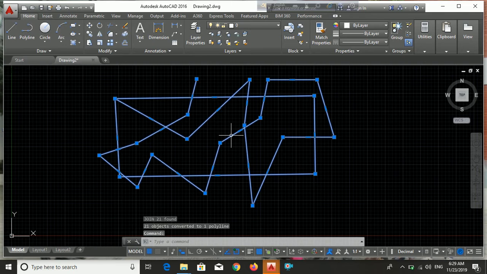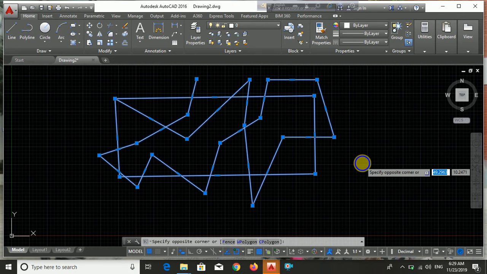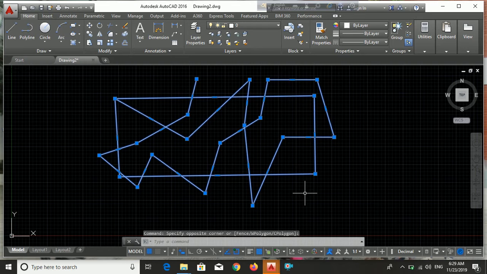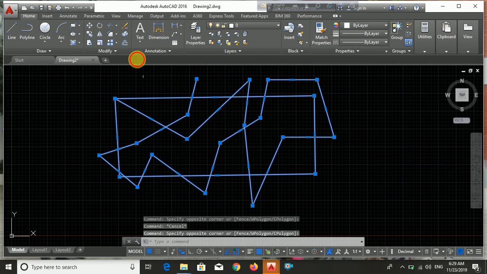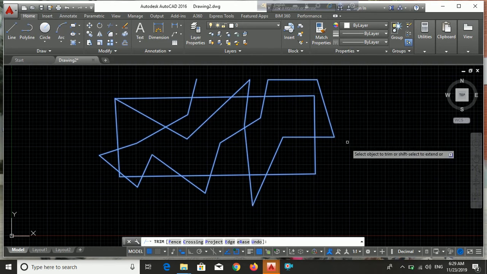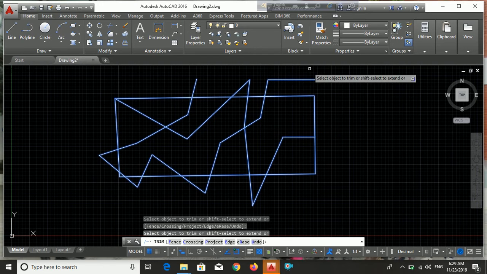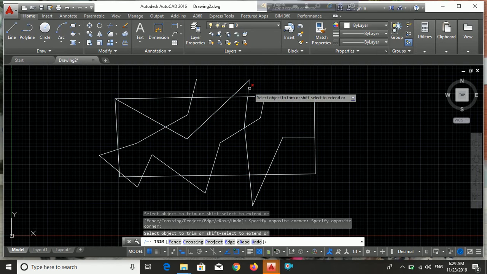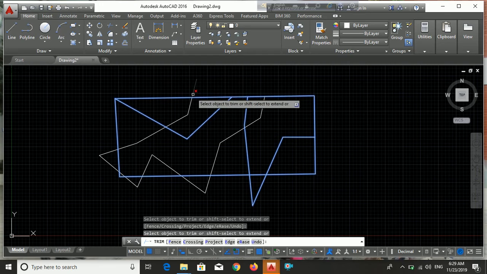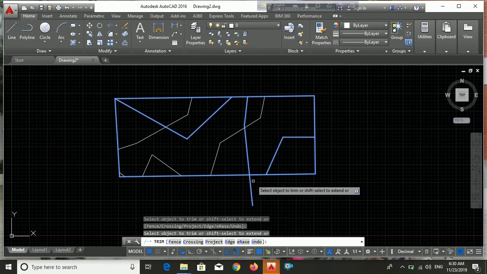Now if I click here, this is called one line. Now I select this line, then I take trim. Now I erase one by one outside of the rectangle. Click here, click here, click here.